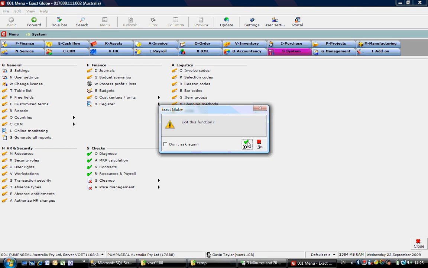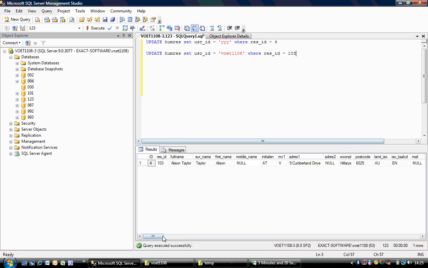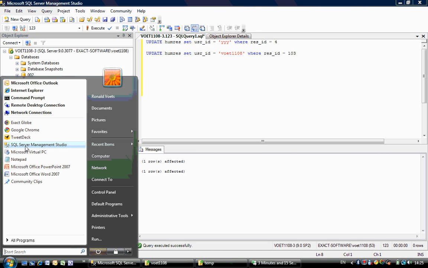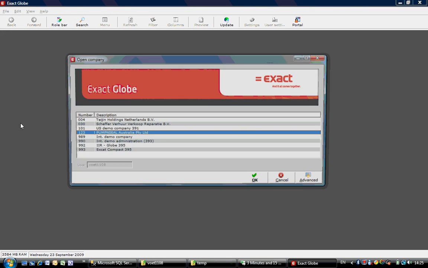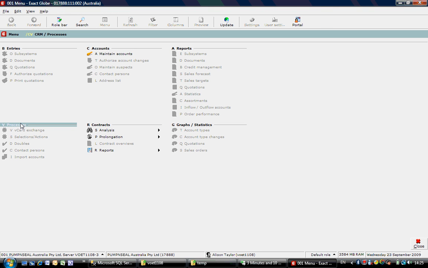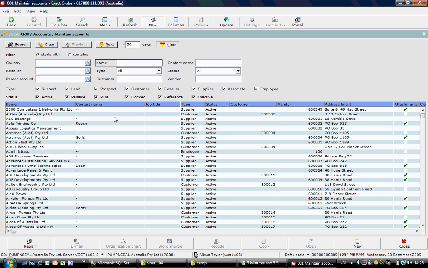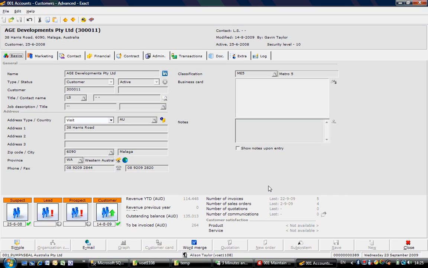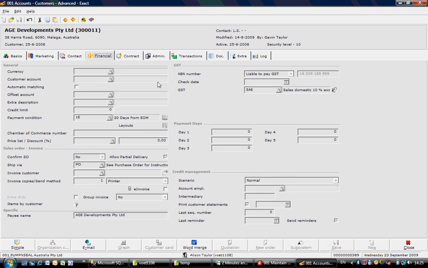So I close Globe and I will log in under that user's name. Start up Exact Globe, open up the company. As you can see, the user has got hardly any rights. He can go into maintain accounts. He will see all the suppliers, all the customers. He can open up one of them. Here you can see that you can read all of the data, but you cannot modify it.